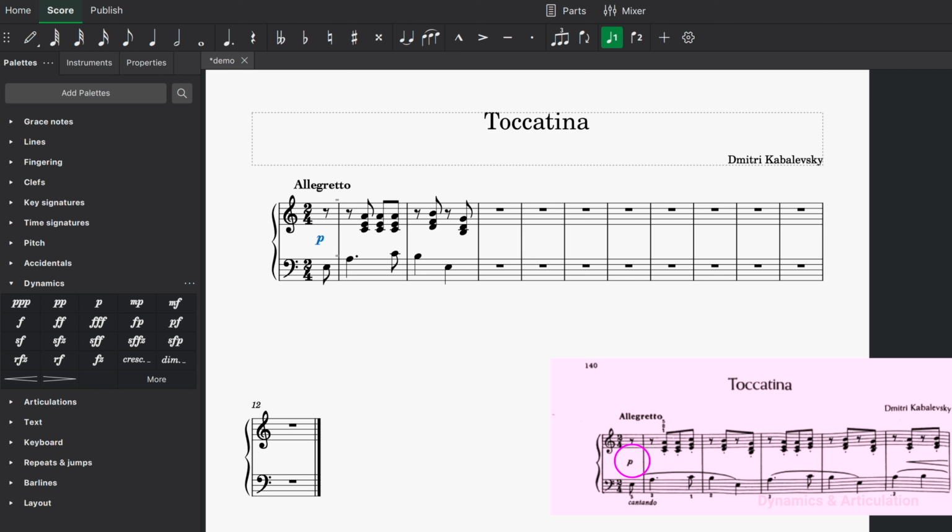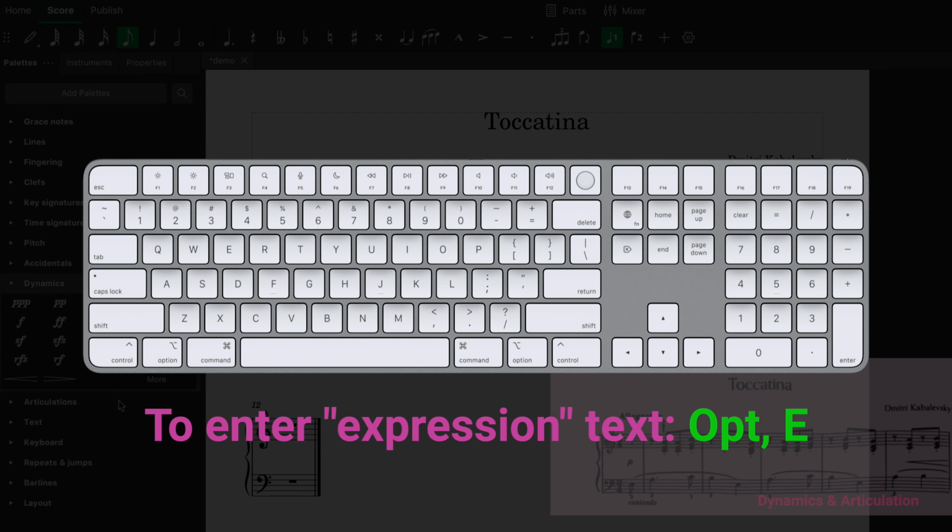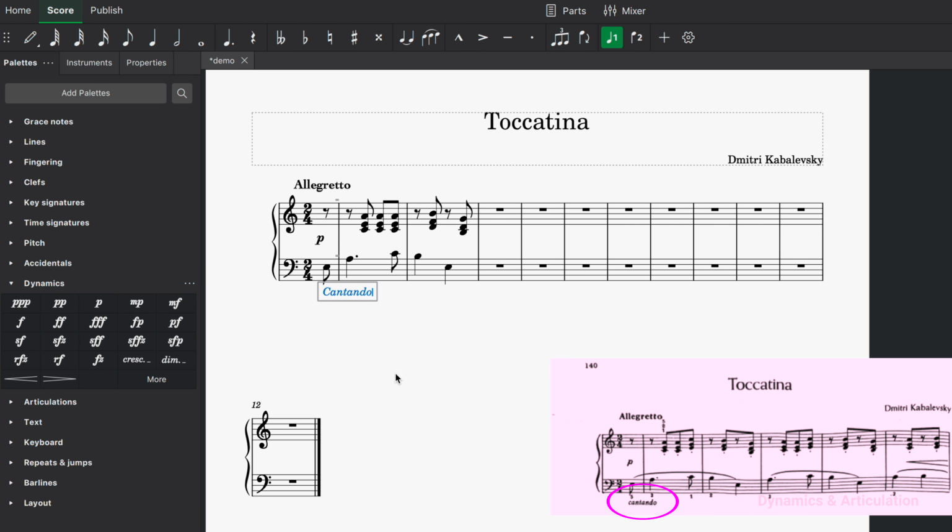Now to add the cantando text, click on the note above, then use Option E, which is the shortcut for adding an expression, and type cantando.